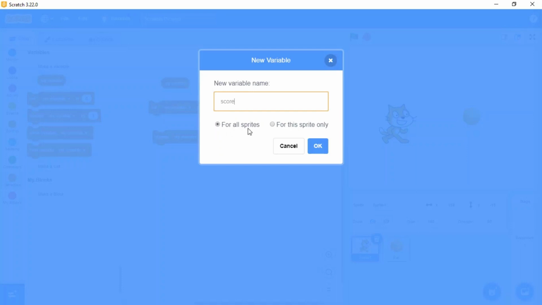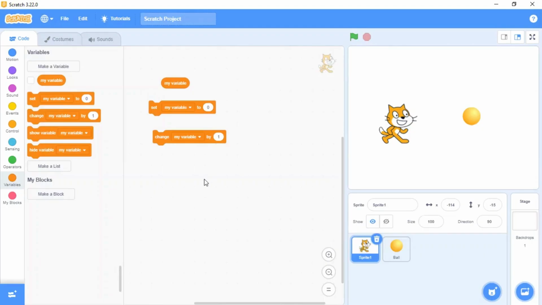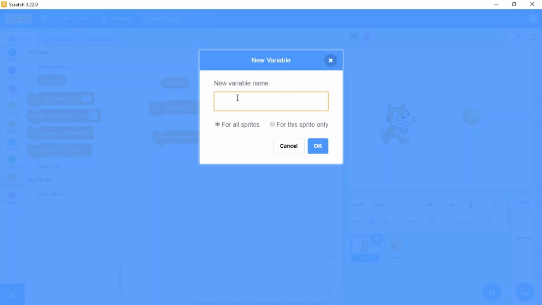Now you can see these two options here, for all sprites and for this sprite only. If I click on for this sprite only, then the current sprite which you have highlighted, which is sprite 1, the score variable will be created for this sprite. If I select the option for all sprites, then it will be created for all the sprites in the project. So since I want this to be for all the sprites in the project, I'll keep it as it is and click on OK.